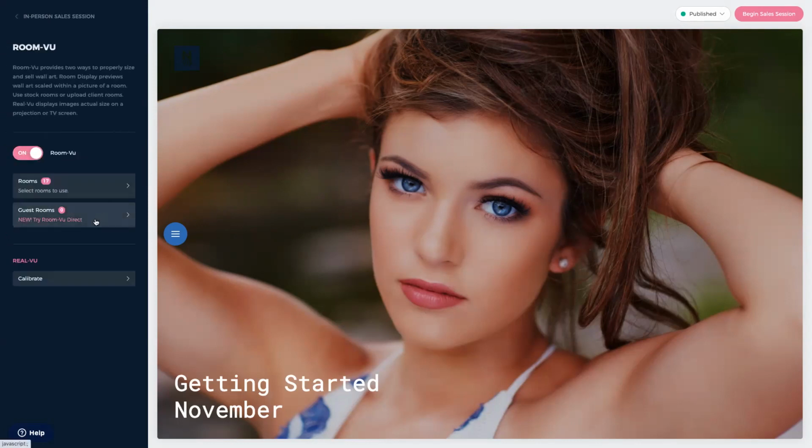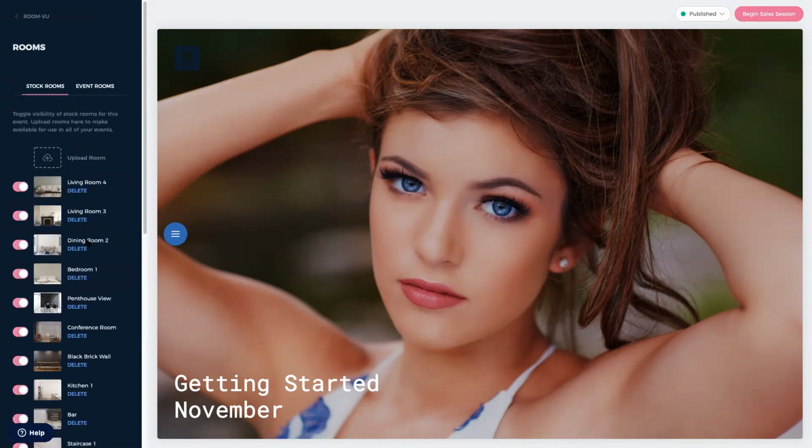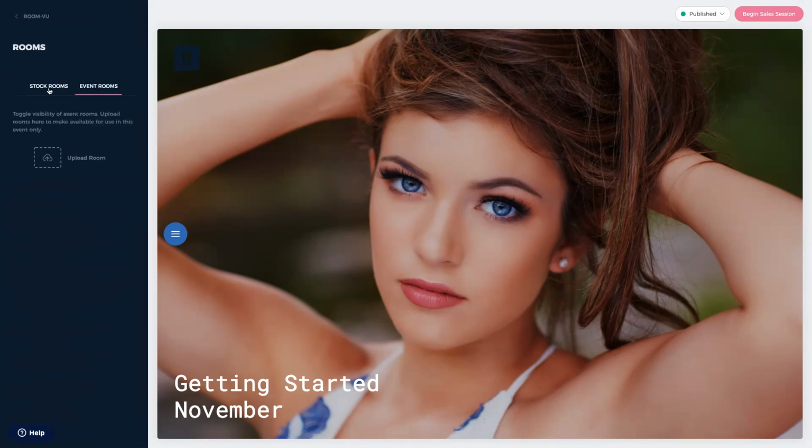All right. And once they upload that, you will see their room and it will show up here under event rooms, correct? It actually shows up... The event rooms would be rooms that you want as a photographer to upload just for that event. Gotcha.